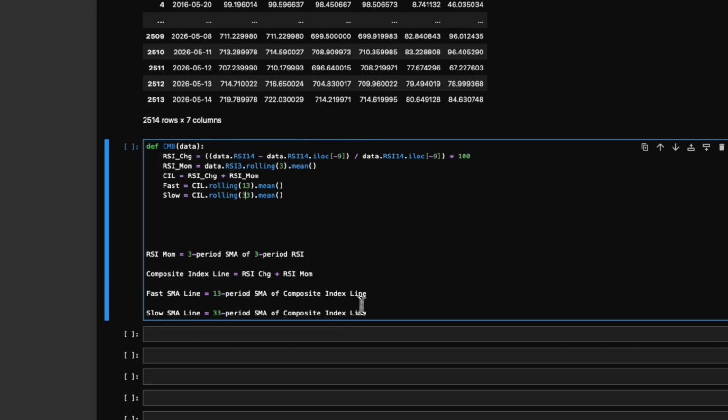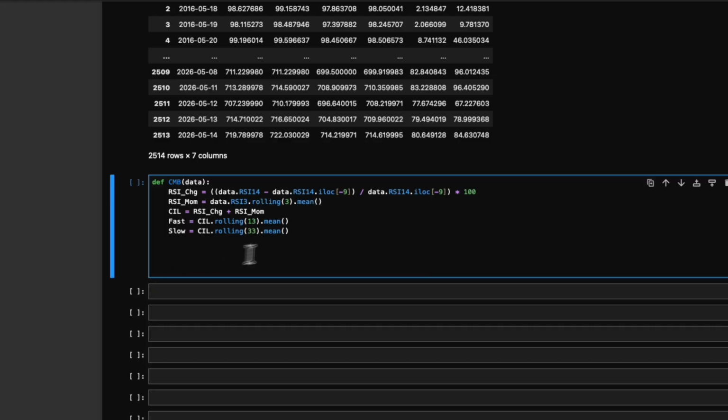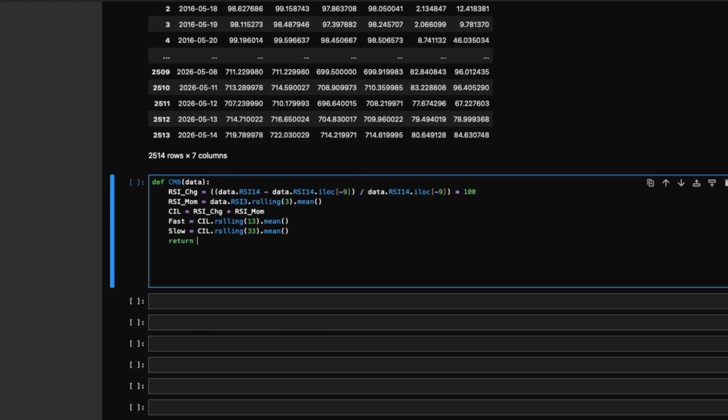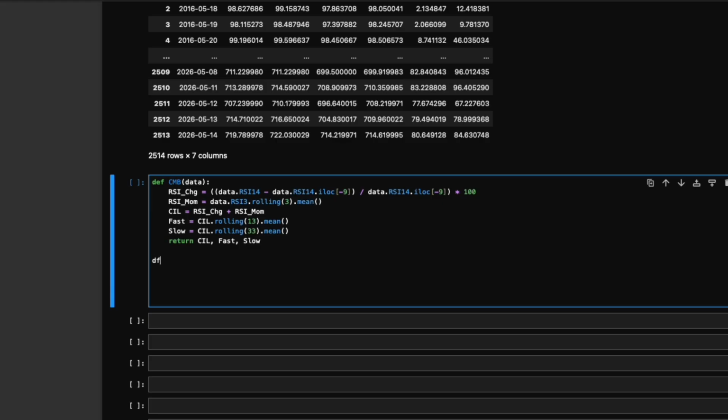And this one we're just going to change to 33. So from this we want to return CIL, fast and slow, and then to create new columns within our data frame, tell it which data frame we want to add them to, and the column names. So CIL, fast, and here we go, slow. So that should be right. And that would be equal to calling our function CMB, and then telling it what data we want it to look at, and that is DF.